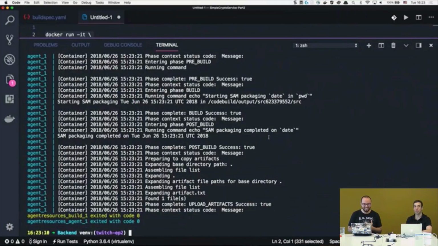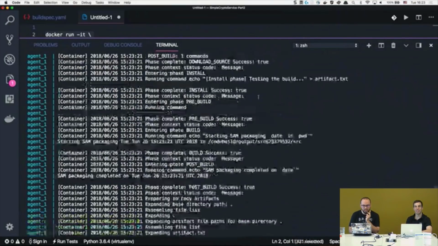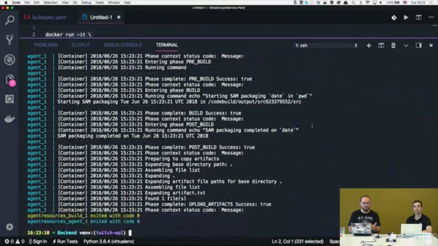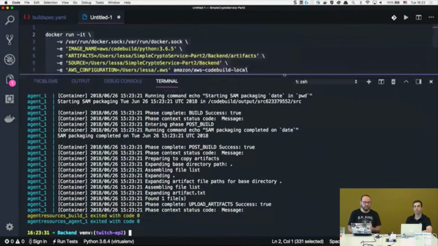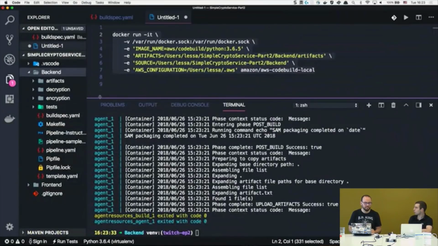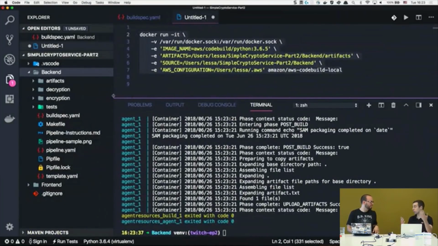I see code 0, that's good news. If you see, we probably remember that we have some echoes like testing the build, and we also had an artifact.text, and you have more echoes in there. For now, we're just doing echoes, but still works. Yeah, it makes sense. The build spec is not built out yet, so okay, it runs. Good start. Let's build out this build.